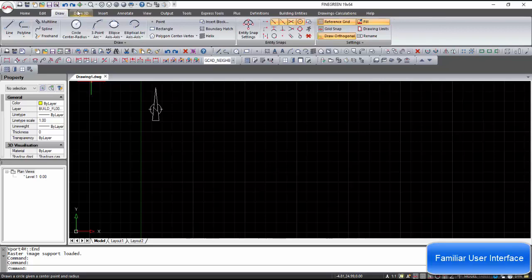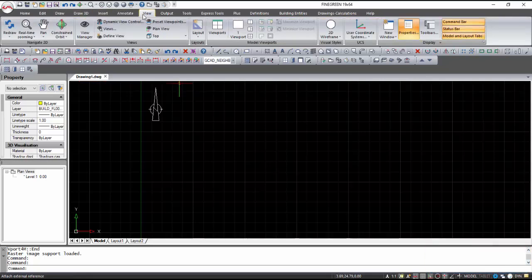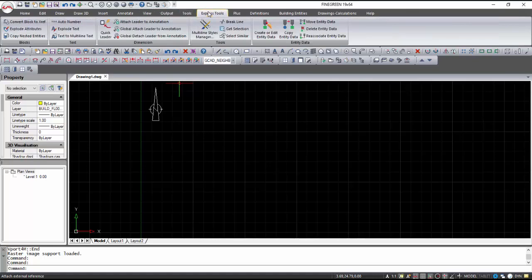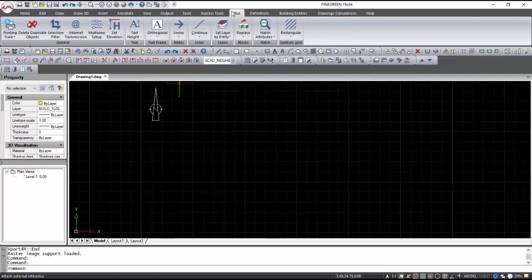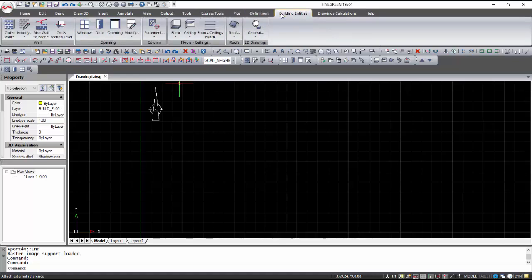Fine Green software has a familiar interface for CAD users. The first menus display the classic commands that exist in every CAD software. The last menus show the necessary commands for designing the building shell and for the calculations based on Energy Plus.